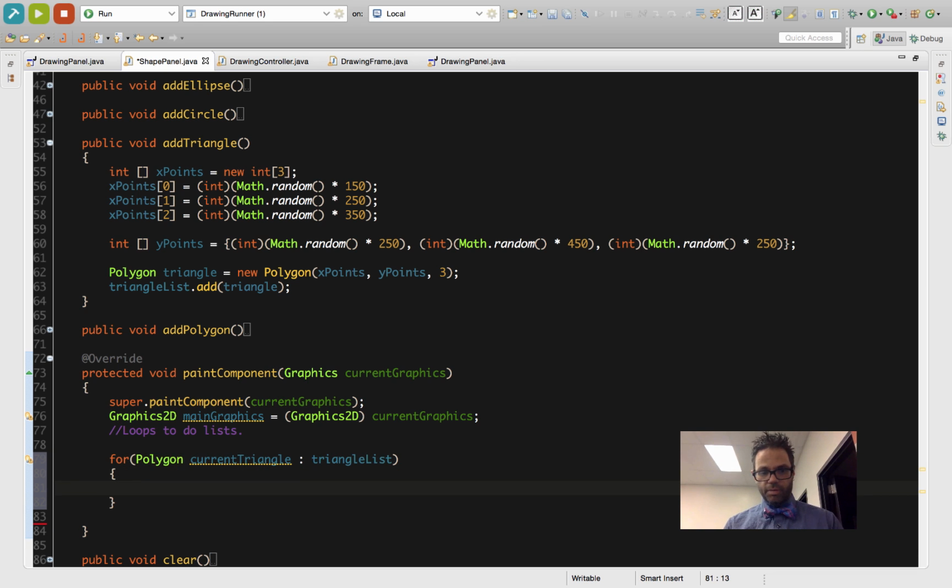And so right now, what am I doing for every current triangle and triangle list? Absolutely nothing, but I'm doing it to all of them. So what we want to do is use the idea of either filling these or drawing these. Now, again, the choice between draw and fill depends on what you want it to do. The draw method will actually just draw the outline of the triangle of some width. The fill method actually colors it in as if you were, say, for example, using crayons or markers.